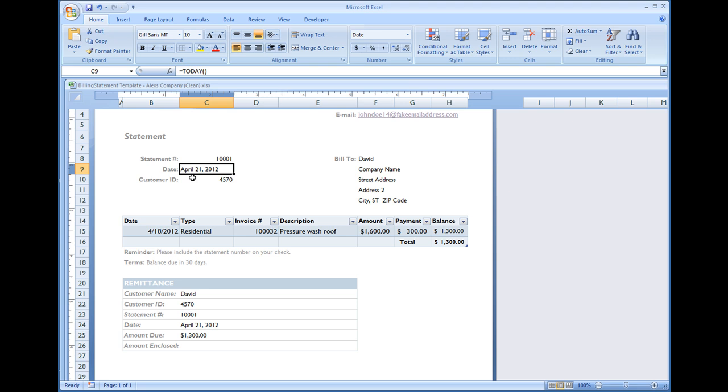Then again, you could leave it as equals today, because in this field down here you have the date as to when the services were rendered. And this field again is equal to C9, which is this field up here. So it would be up to you. Personally, I would type in April 21st manually rather than having the formula as equals today.